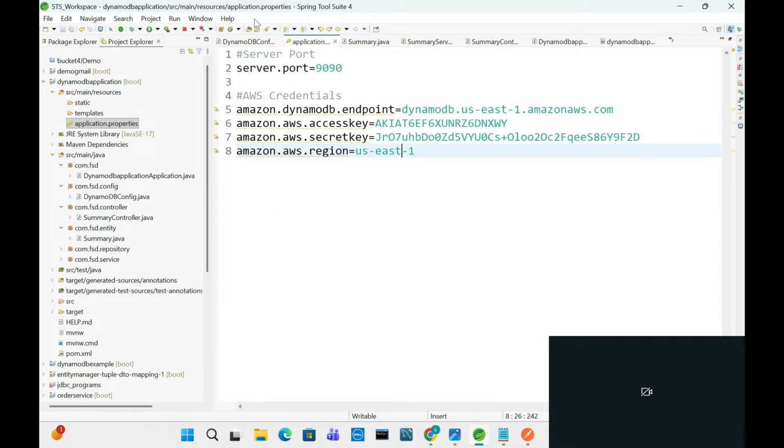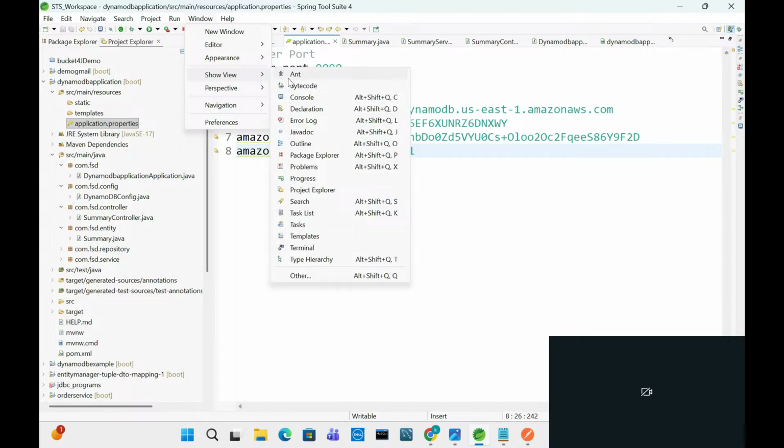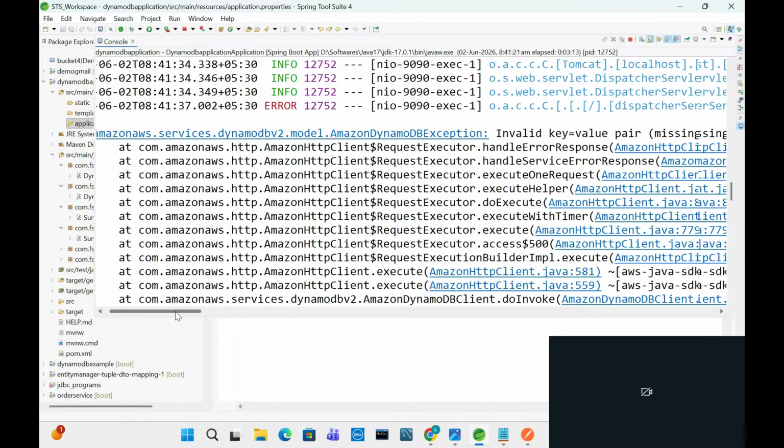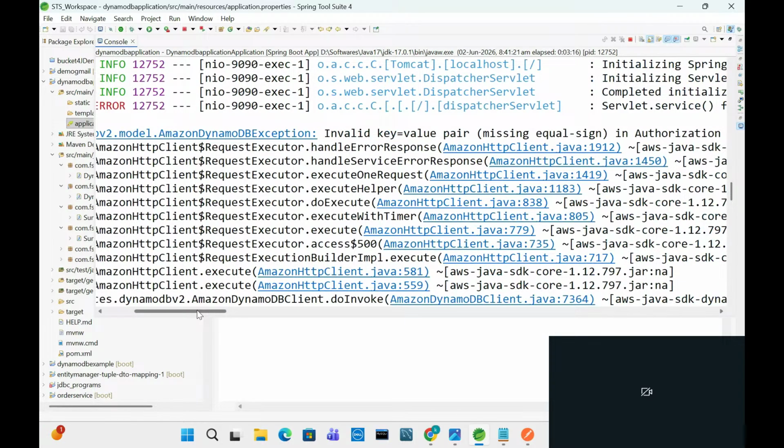So we are getting some error, right? Windows show you conjure DynamoDB exception. DynamoDB exception. So let's check invalid key value pair.